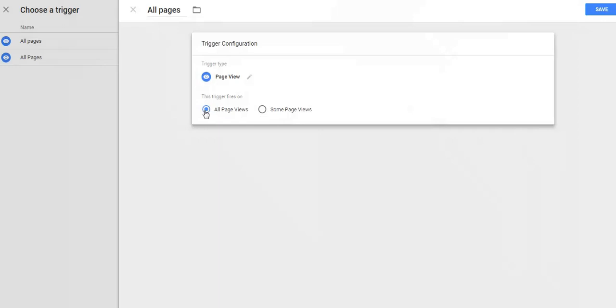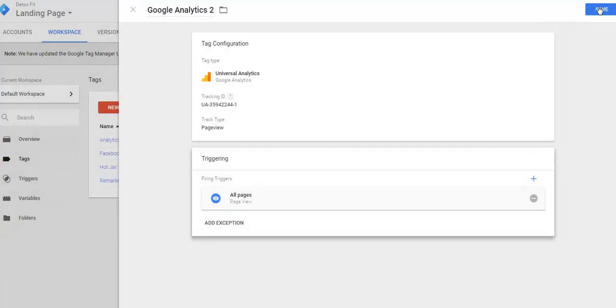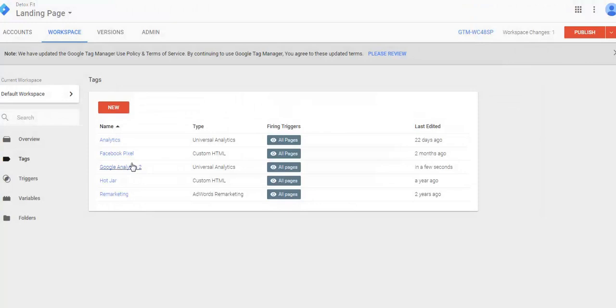And then this trigger fires on all pages because we want Google Analytics to track every page that we have created, which could be, in this case, the actual landing page itself and the actual thank you page, which will get paid after someone completes a form on the landing page. So that's already been set up anyway. We'll just exit out of that, save changes. We have got the all pages trigger already set up, so we're just going to select that, press save. And there you go, it's all already been created, Google Analytics 2.